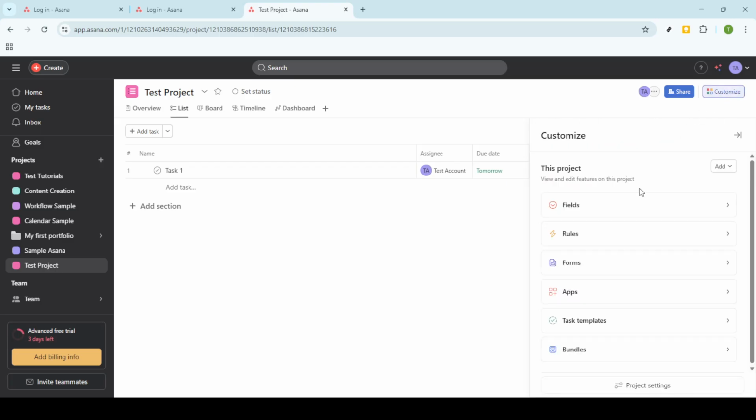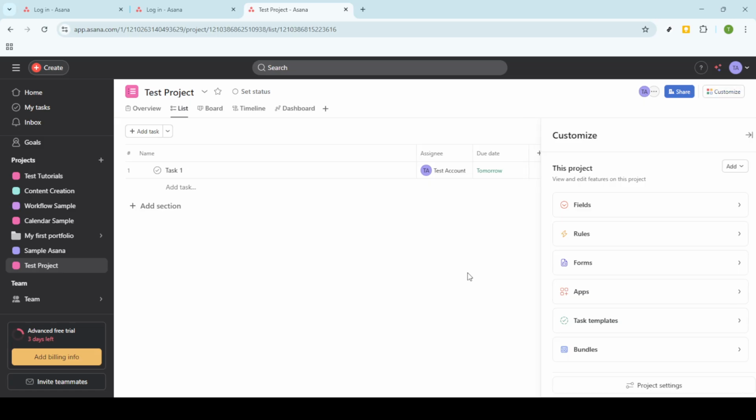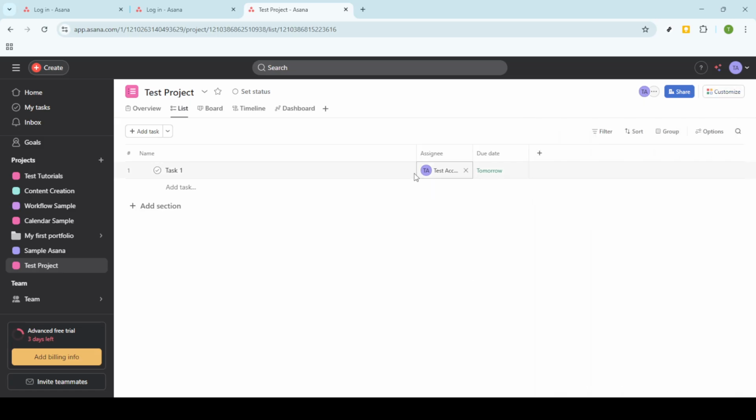The platform offers a flexible and collaborative environment that helps streamline work processes and improve team productivity. With a bit of exploration and practice, you'll find Asana to be an invaluable tool in managing your projects efficiently.